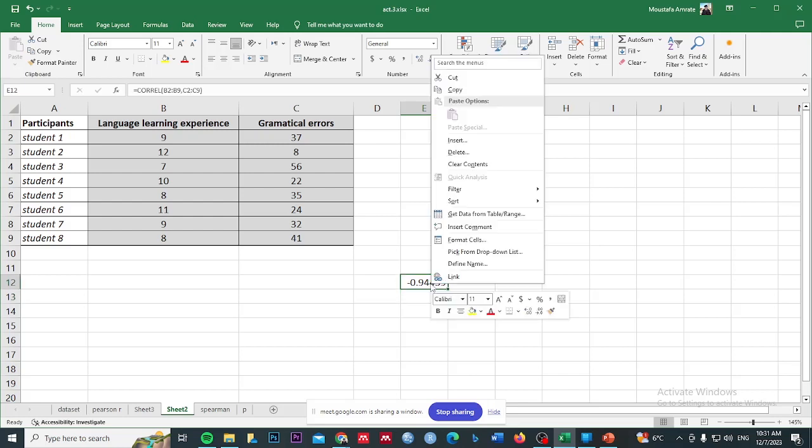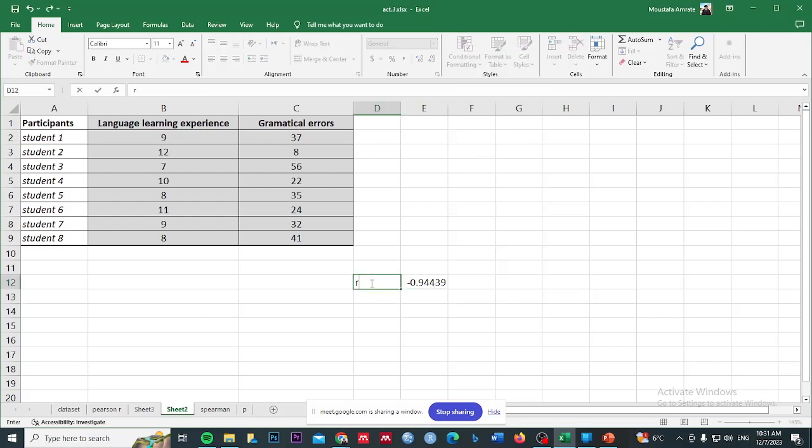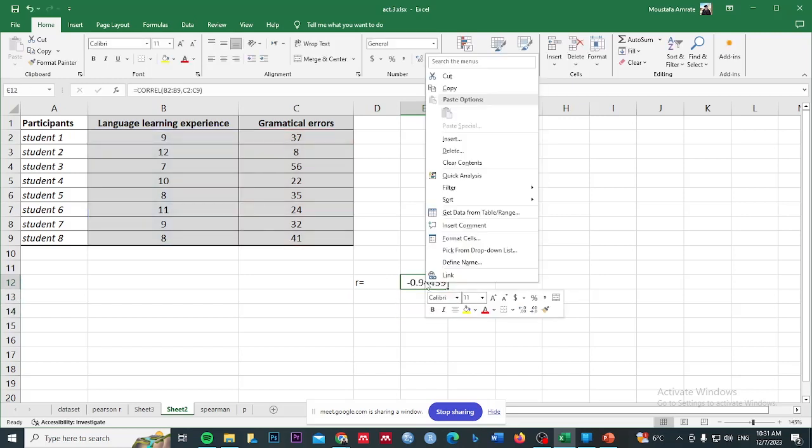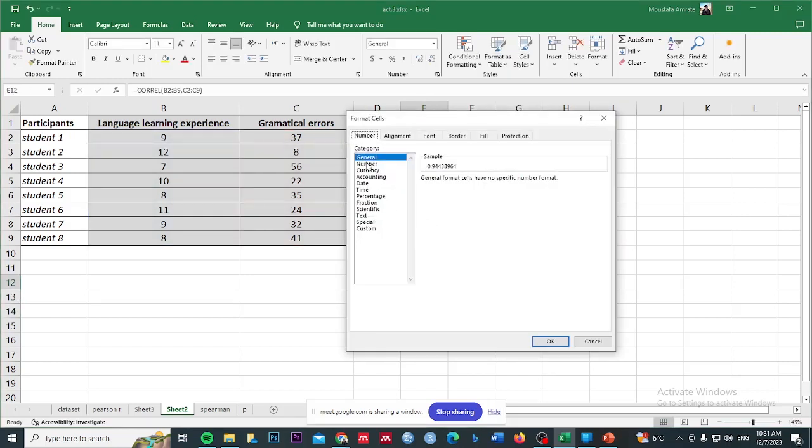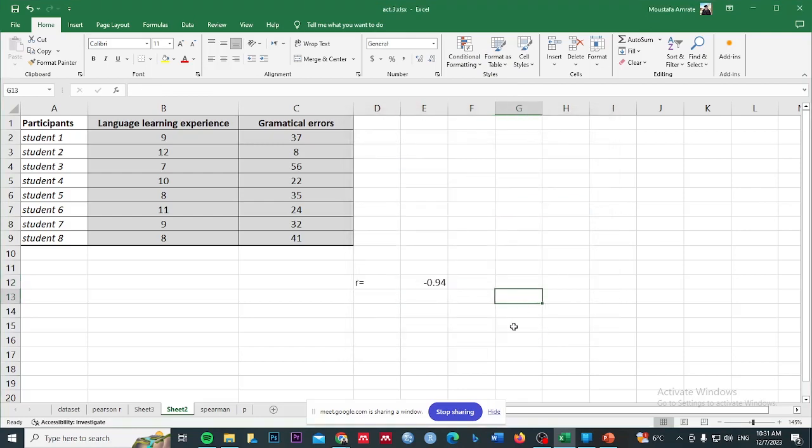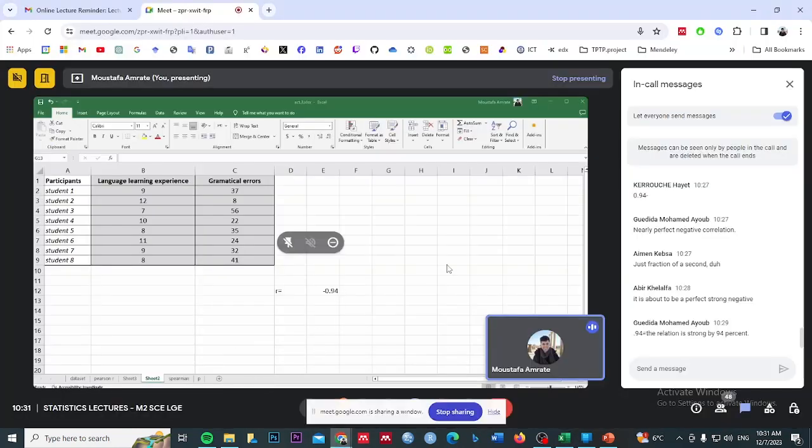We get immediately the R equals, okay, let me just put it in 2 decimals. Yes, immediately get the results. See, all of that just for that. So you can just do it in seconds in Excel.